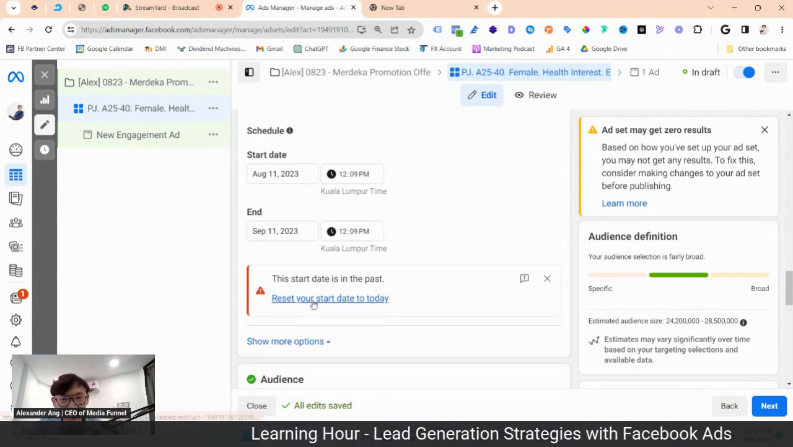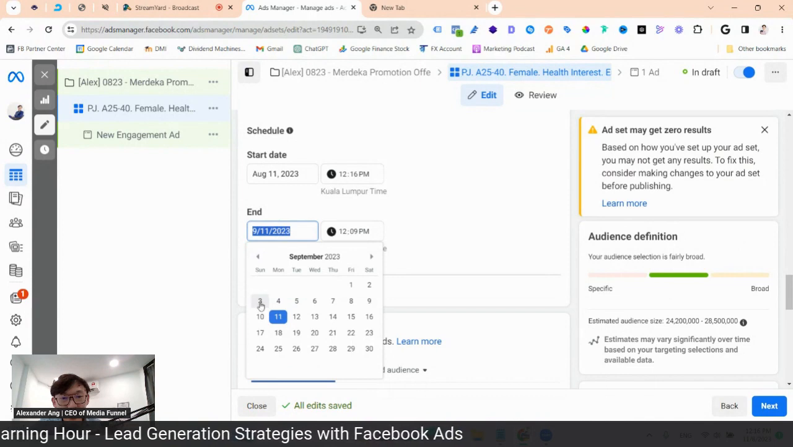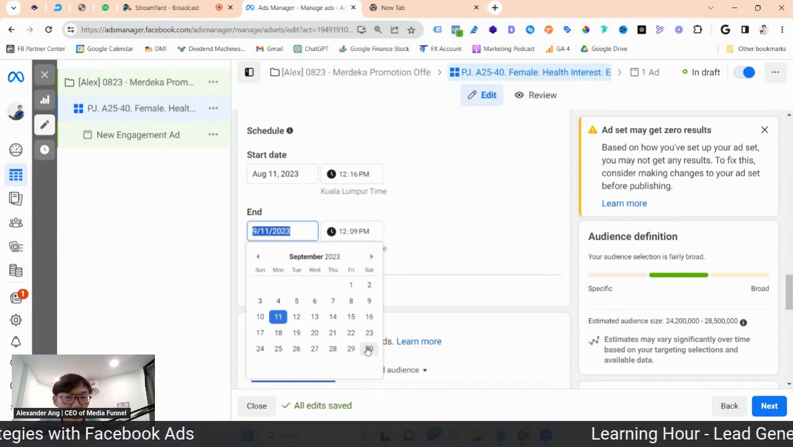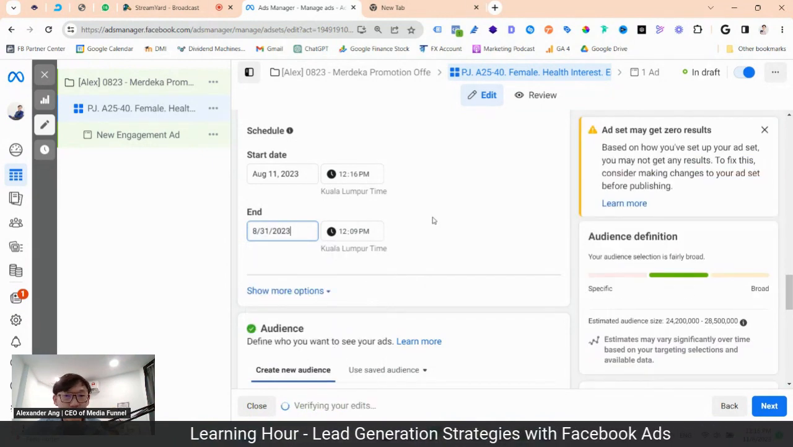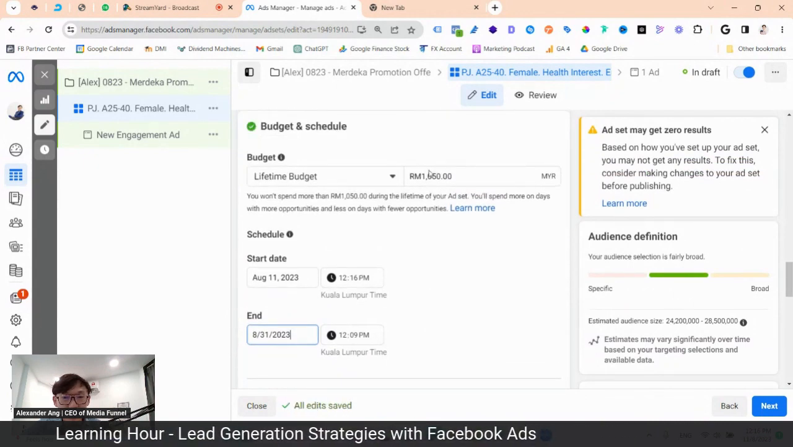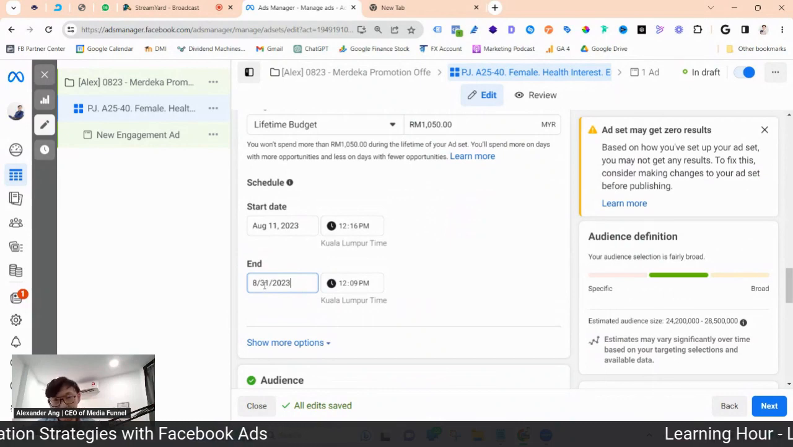So I'm going to reset my start date to today, and I'm going to click end date. So end date, say for example, I'm going to spend this entire 1,000 from August 11 until the 31st. Yeah, so this budget of 1,050 ringgit is going to run from here to the end of August.